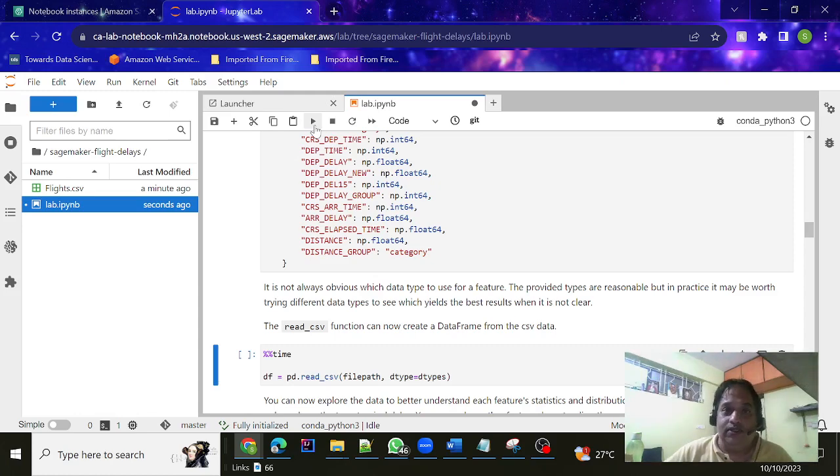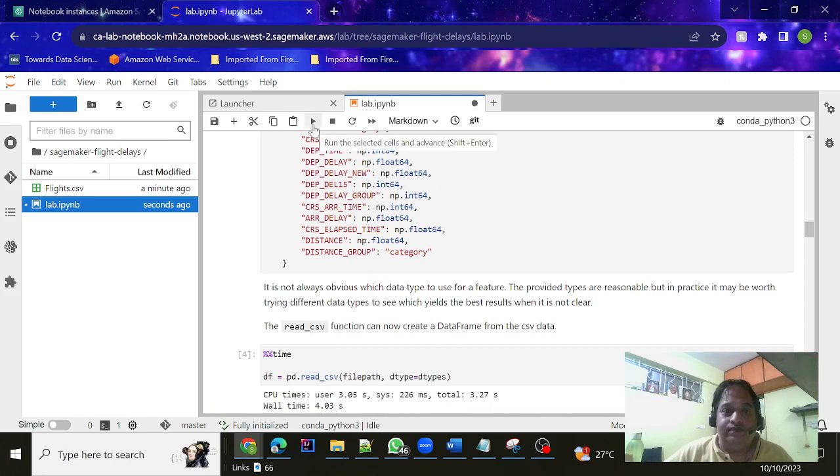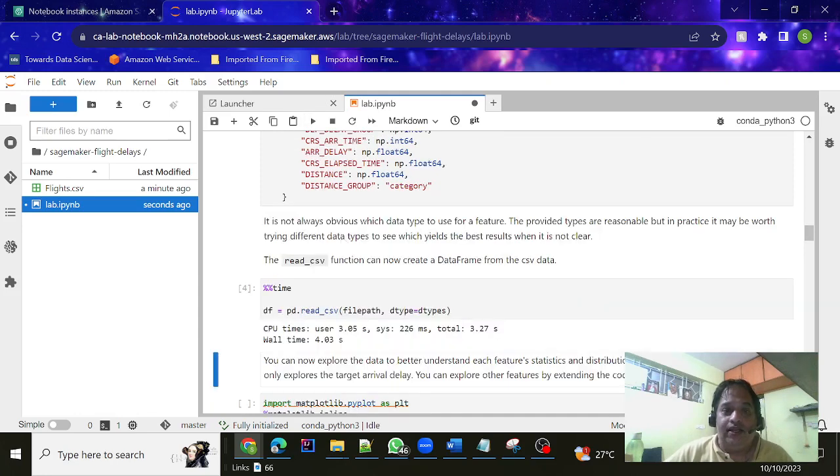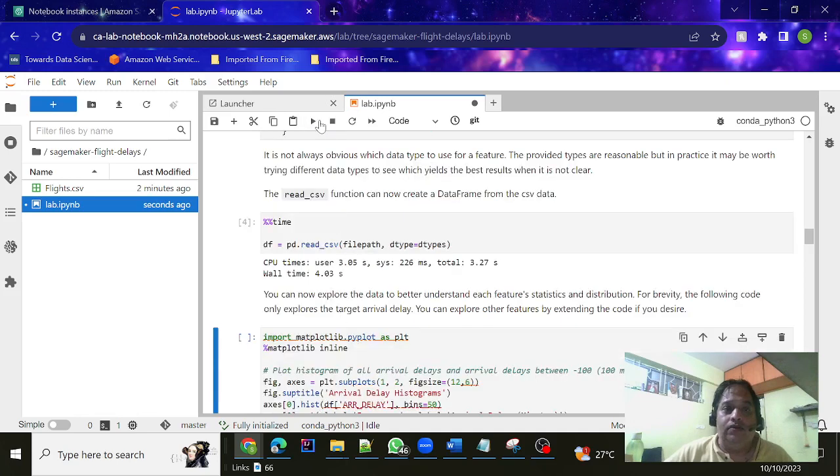So some features will not be included in the model, to reduce the training time for the sake of the lab, and because some features are not expected to correlate with the target. For example, year is always 2017, so there is no point keeping the year column in this model. So we'll remove those columns here, tail number, flight number, and so on. These are some columns that we don't need, so we'll drop those columns. Let's drop it.